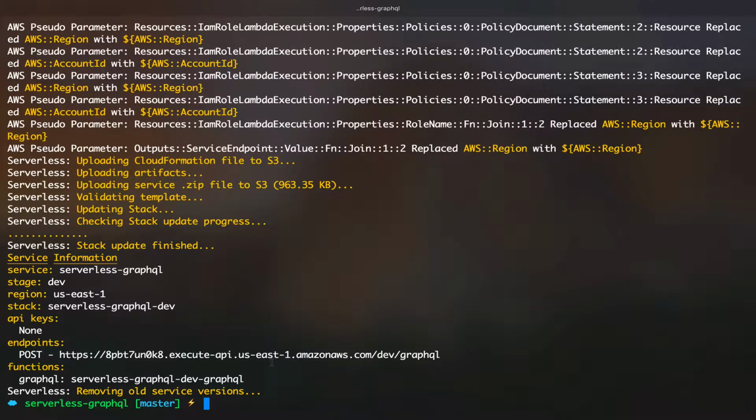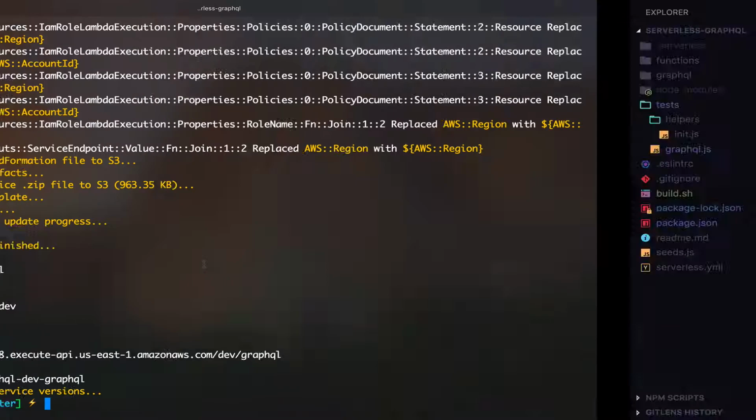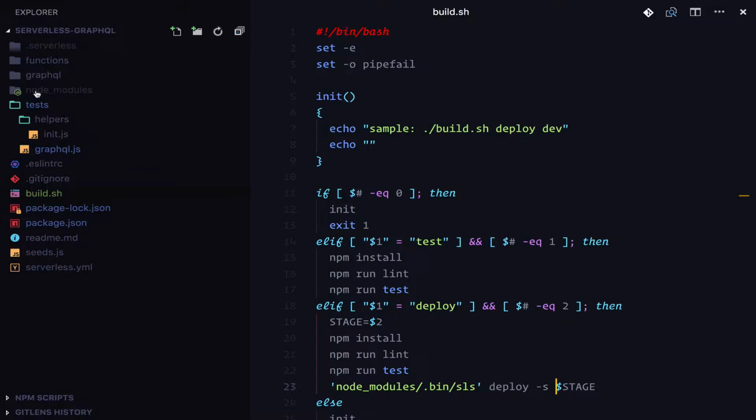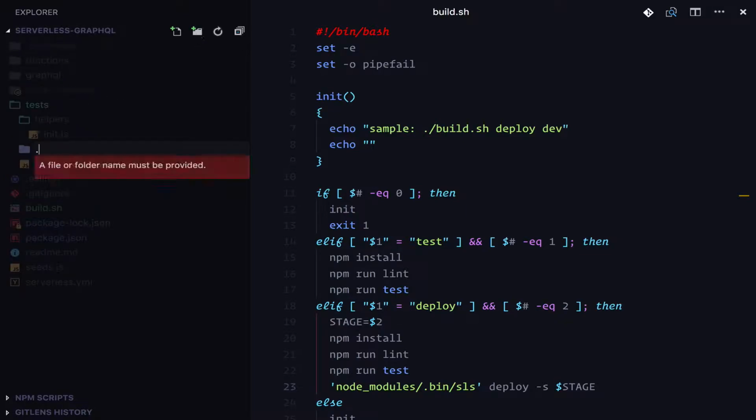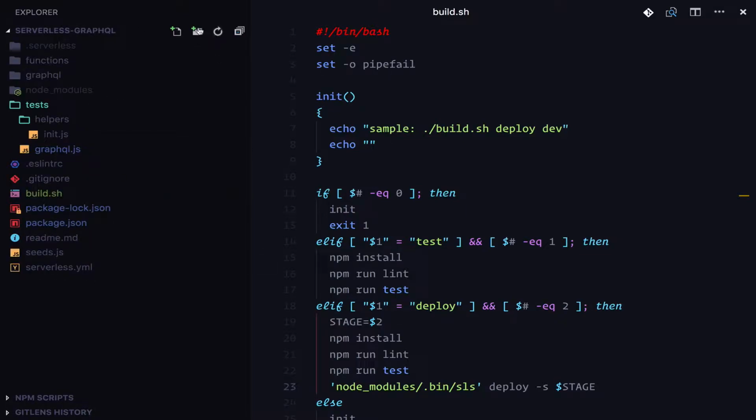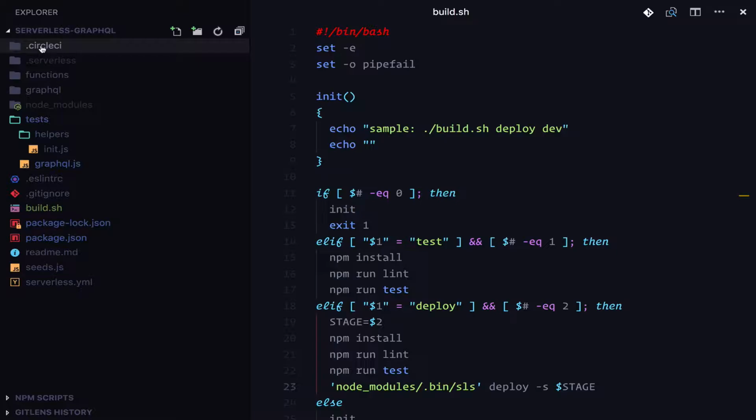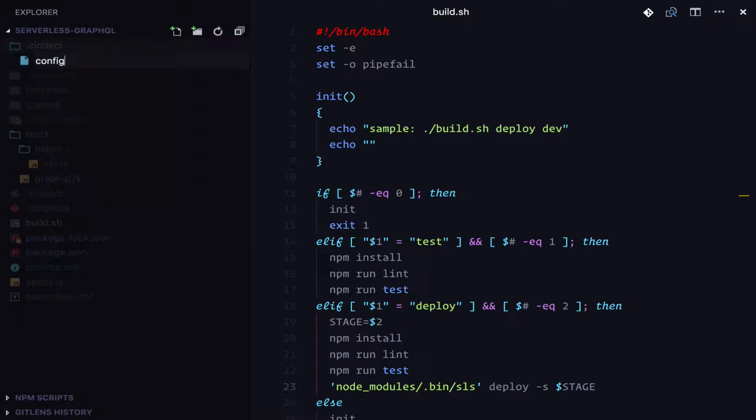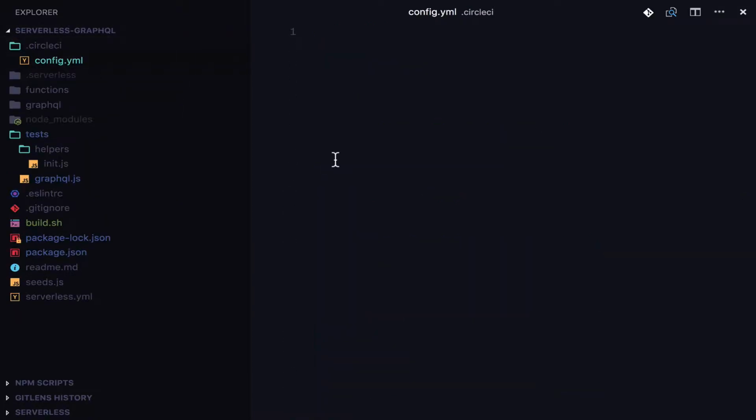So now the next part is to ensure that this can happen, but instead of on our local machine, on CircleCI. So let's come back to this. The way CircleCI works is it is going to look for a folder called .circleci, and inside that folder we're going to create a config.yaml where we're going to specify everything. I'm just going to close this part so we can see better.